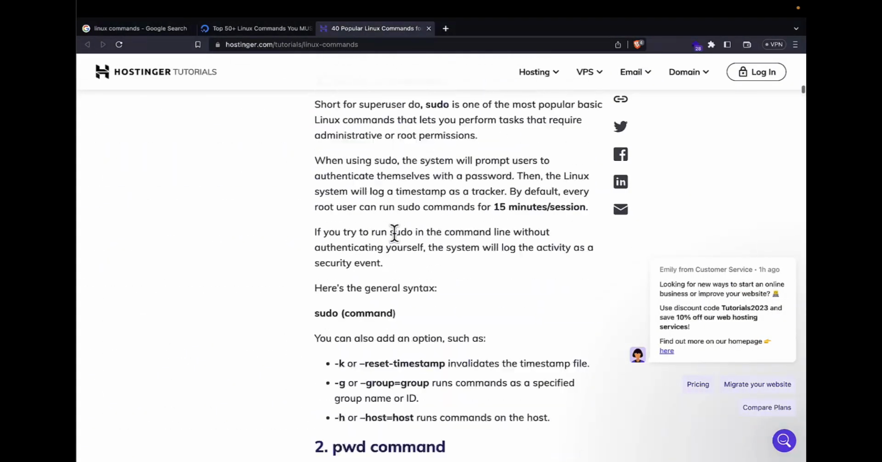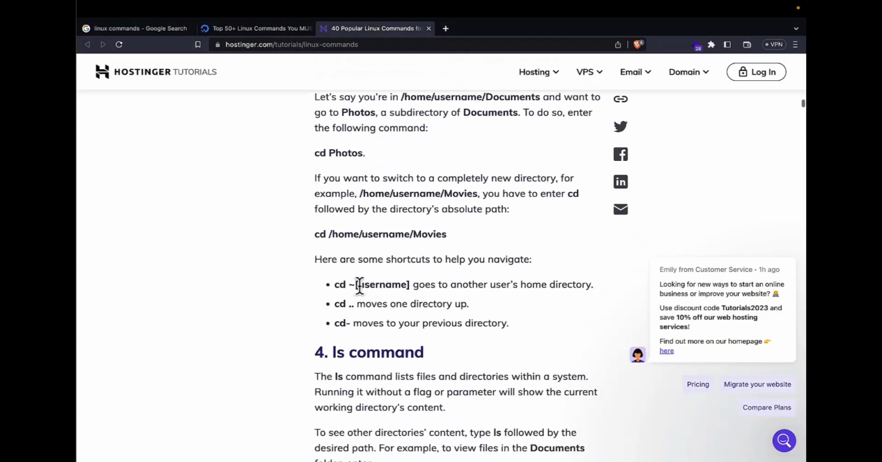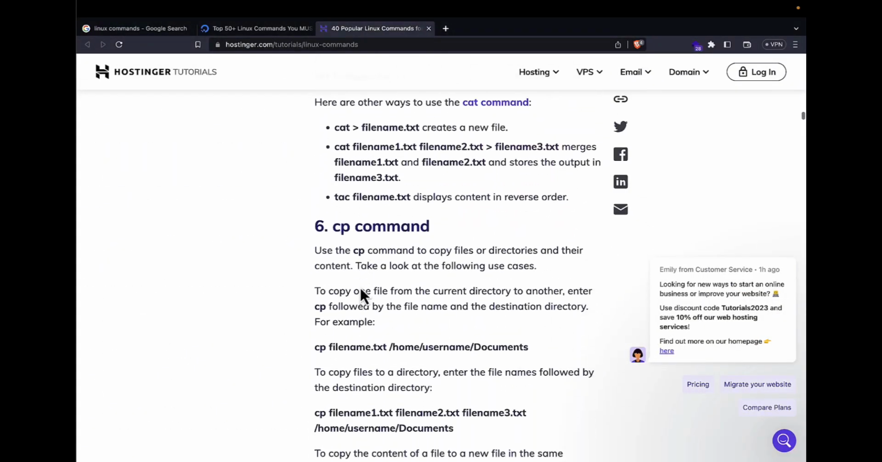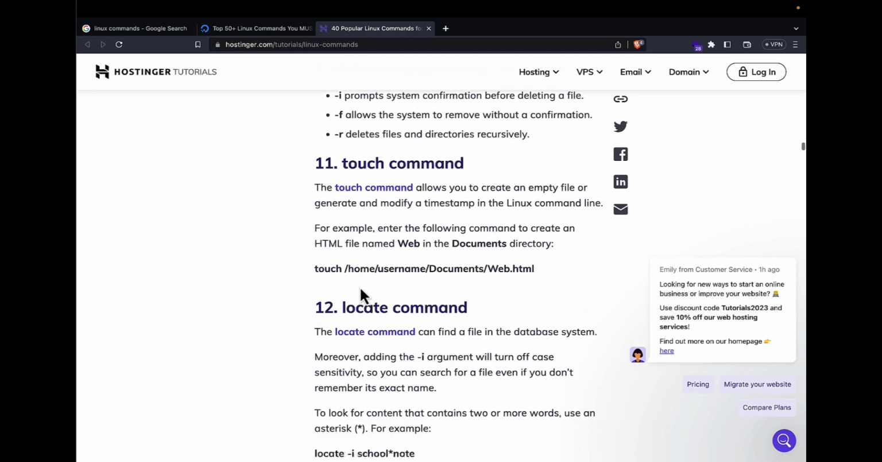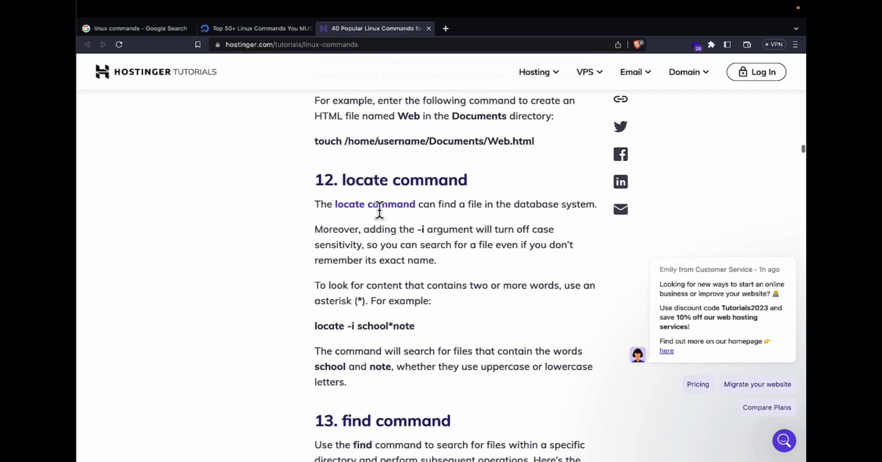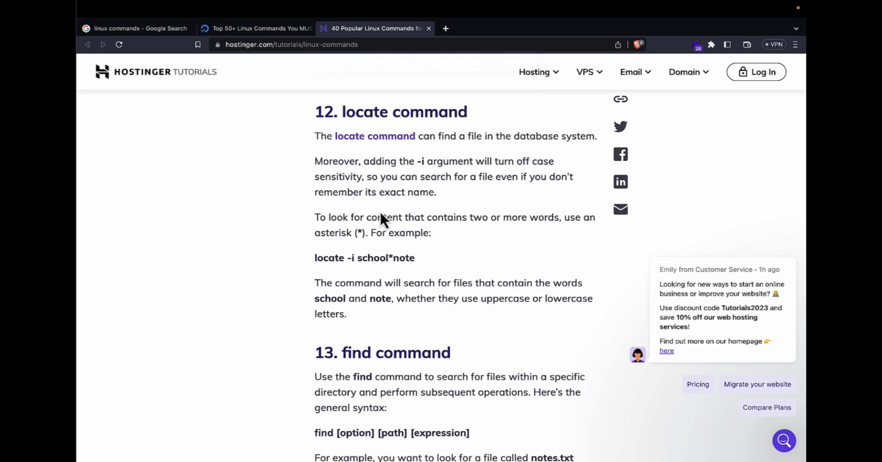Okay, what else do we have? Sudo, pwd, cd, ls, cat, cp copy, move, make directory, remove files, touch to create files, locate to find a file in the database system.